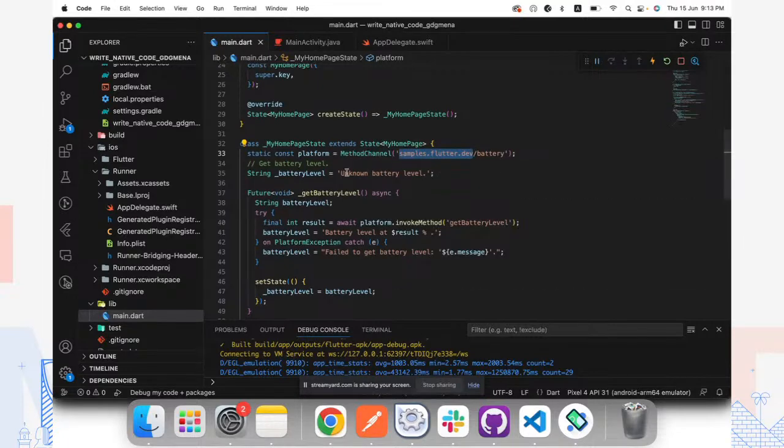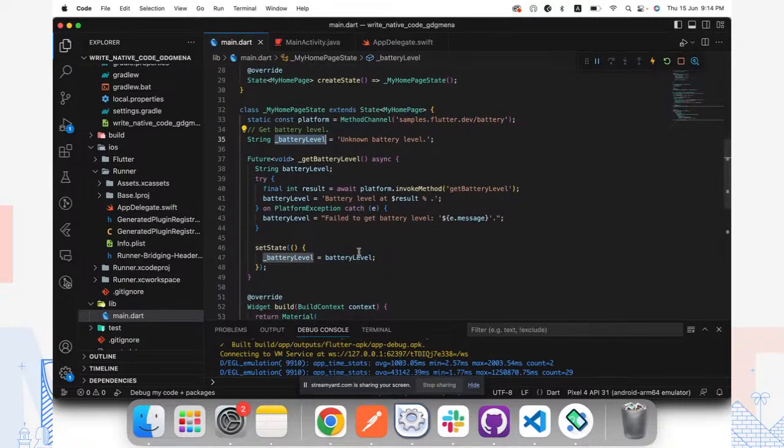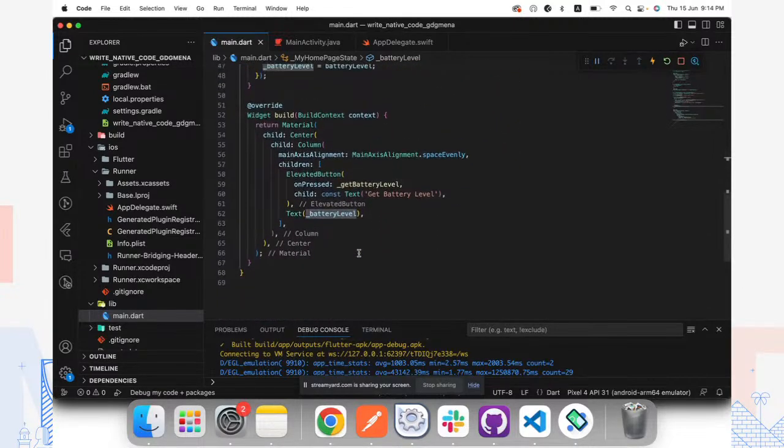Then what I'm going to do is take a string, call it battery level, so that whenever I receive the output from the platform code, I can store it in this string and then display it in the UI. So let's head over to our widget. It's a very simple widget with just an elevated button.